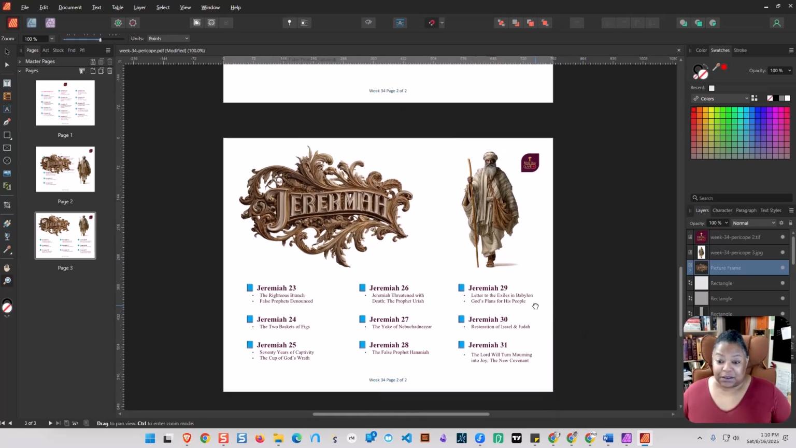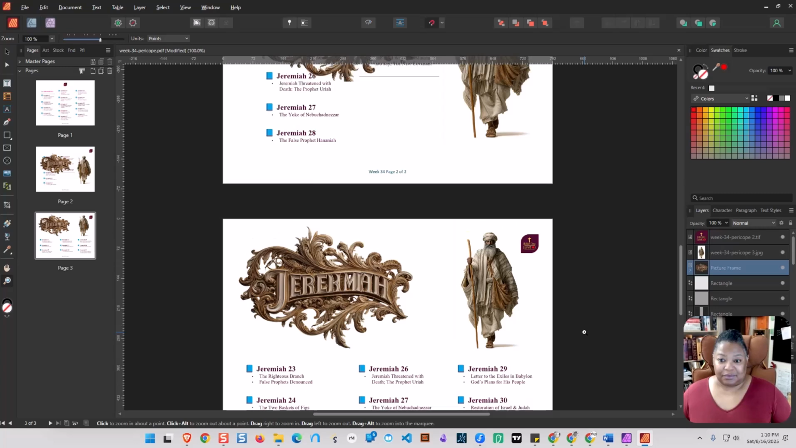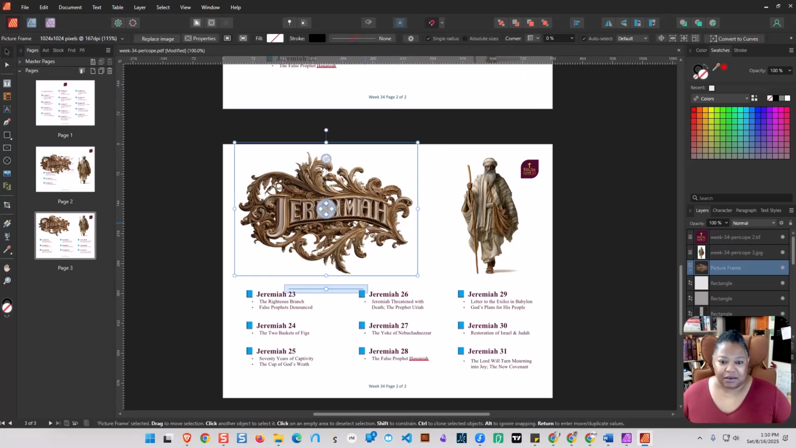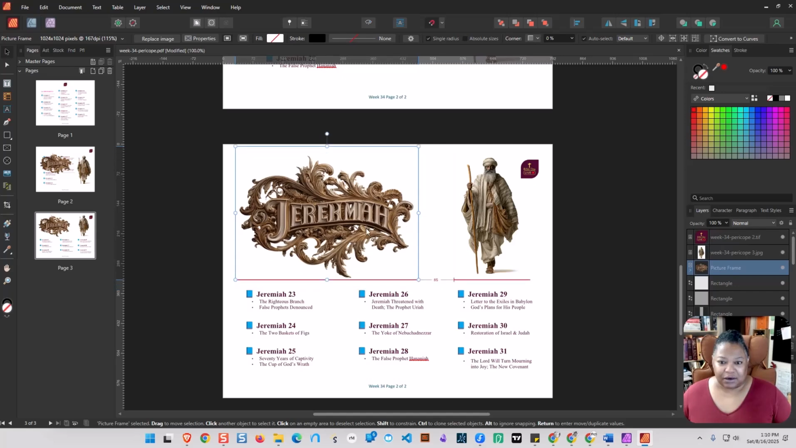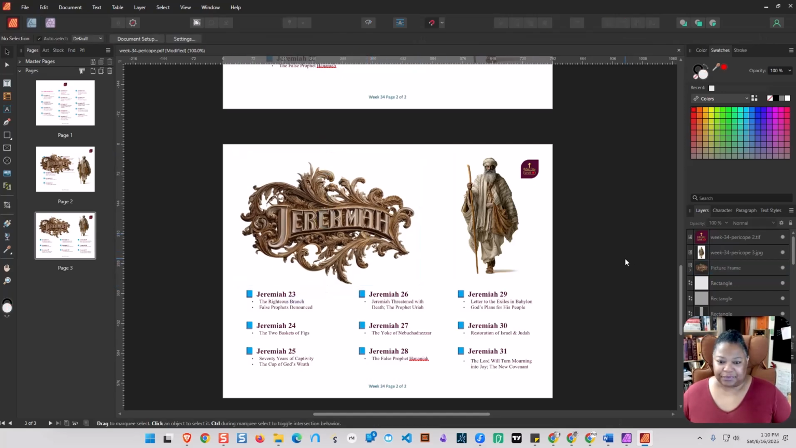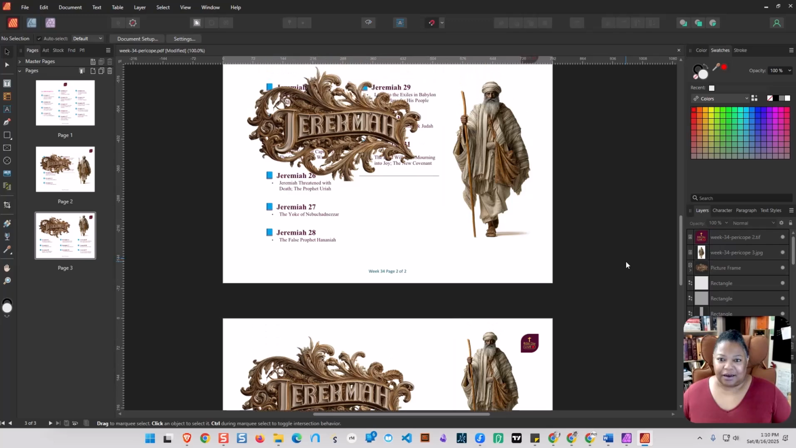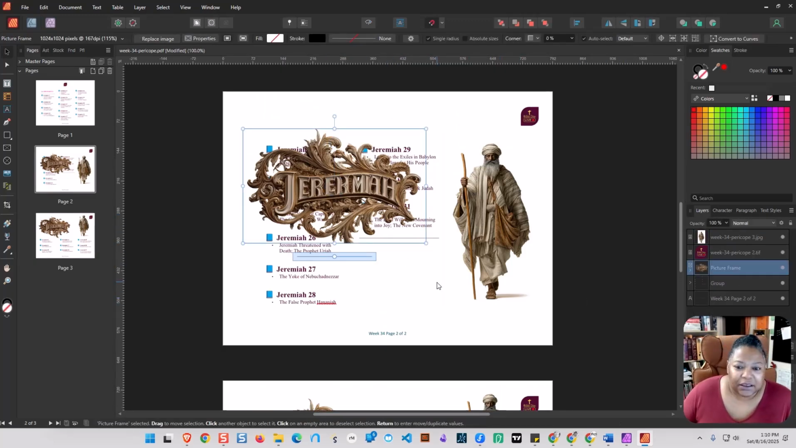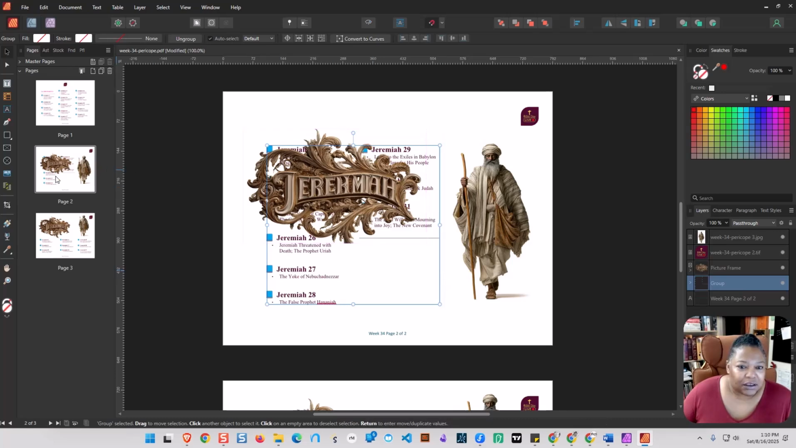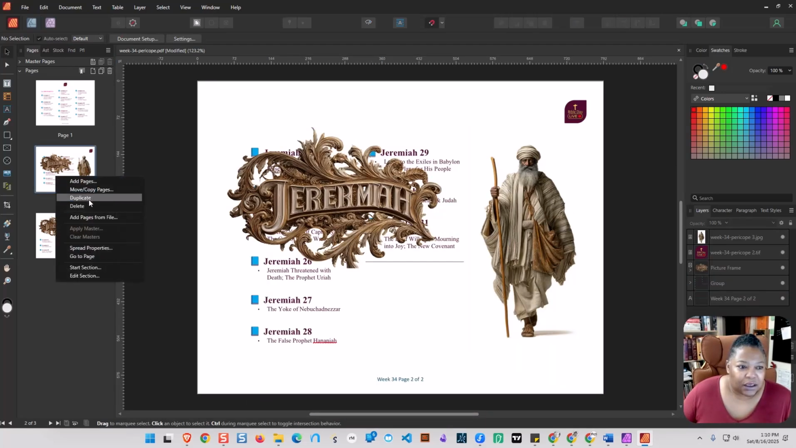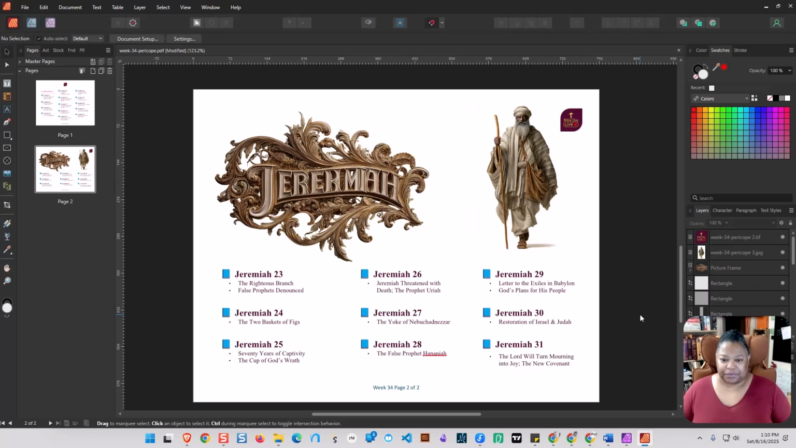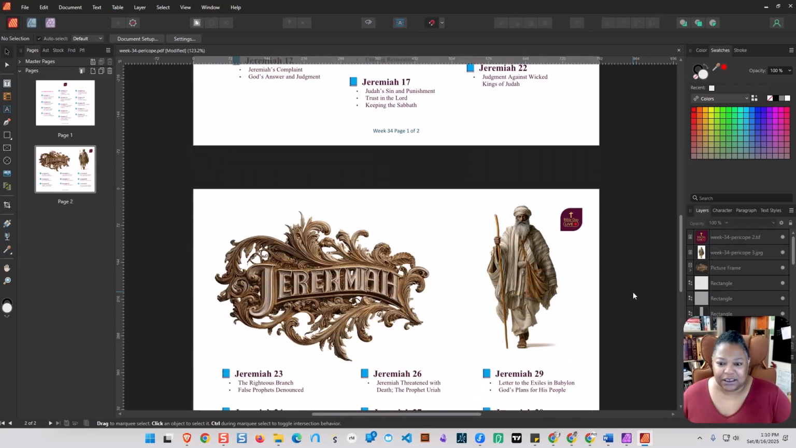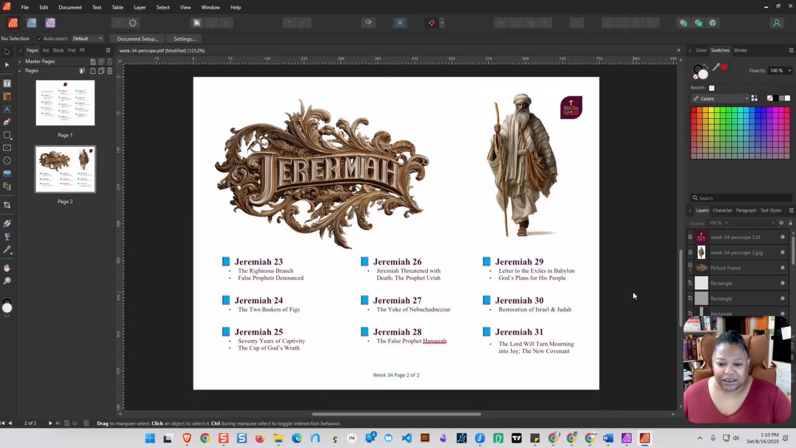Okay, this is what I was going for. This still looks too high. So let's bring it down like that. Oh, that looks good. But this page is page 2, and we can delete this page. Looking good.